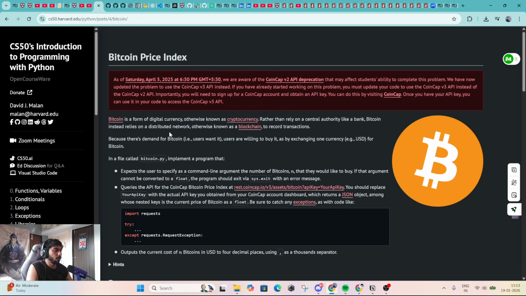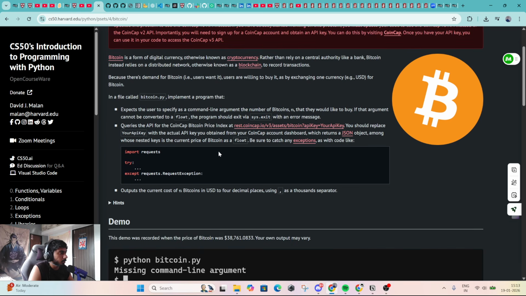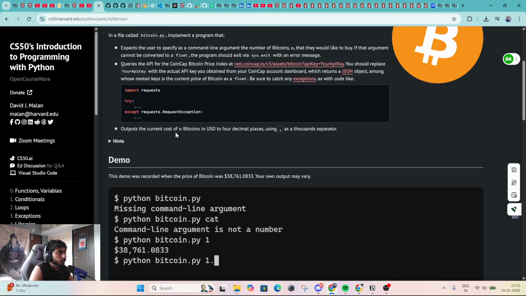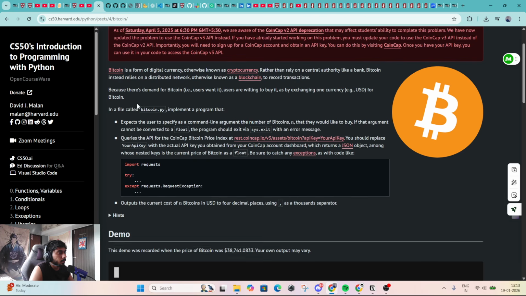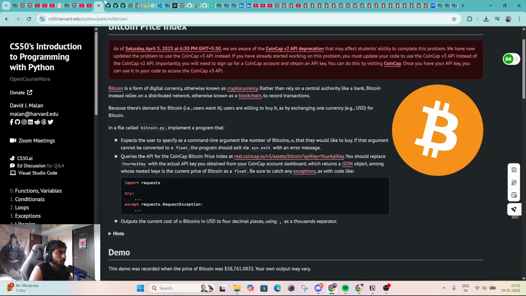So Bitcoin is a form of digital currency, otherwise known as cryptocurrency. Rather than rely on a central authority like a bank, Bitcoin instead relies on a distributed network, otherwise known as blockchain, to record transactions. Because there is demand for Bitcoin, users are willing to buy it by exchanging one currency, for example US dollars, for Bitcoin, in a file called bitcoin.py.